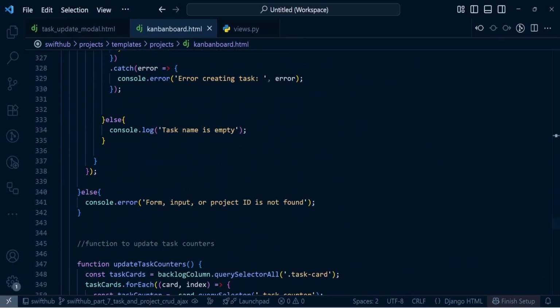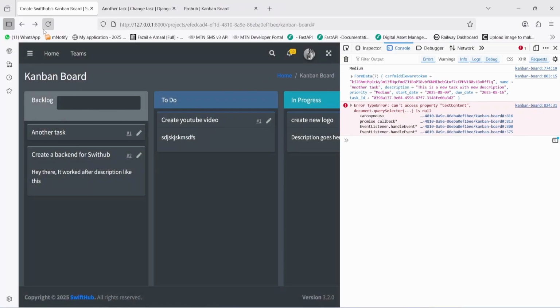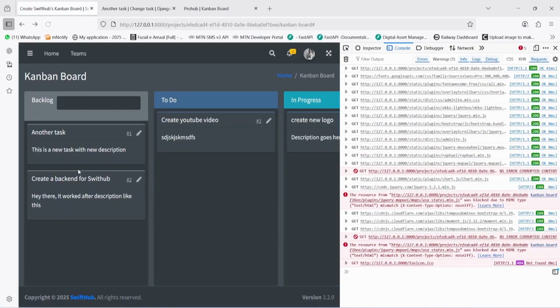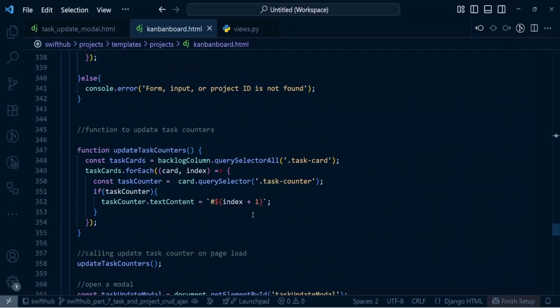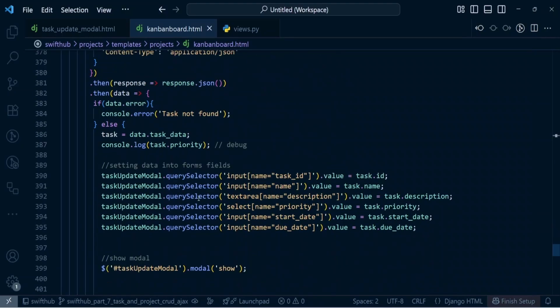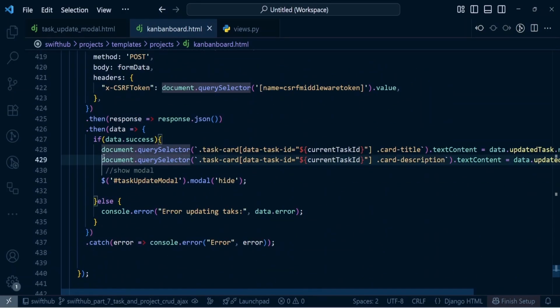In fact, when I come here and refresh, I can even close this one, refresh, and it's going to work because we have the description over here. But the question is, why couldn't it set it? All right, so when we update the tags, we set the title and then the description. Then we are looking for this particular card-description.